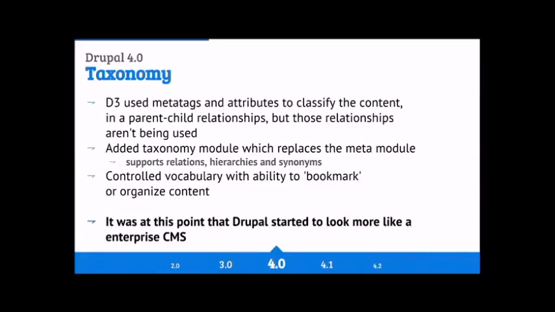So basically, until now Drupal was using the meta module, and it had meta tags and attributes, and it was classifying the content in a child-parent relationship, but those relationships wouldn't be used in a proper way. So there was actually a huge discussion on Drupal.org, and then the community built the taxonomy module.